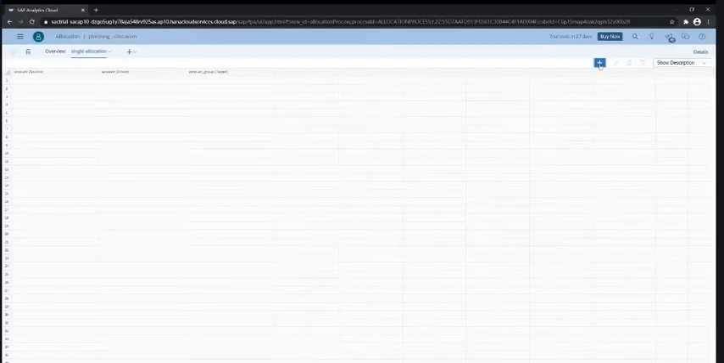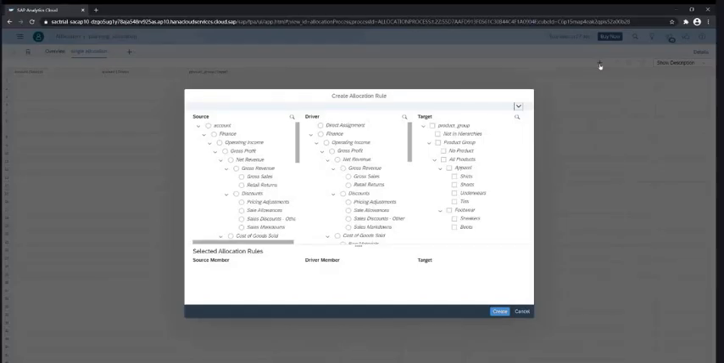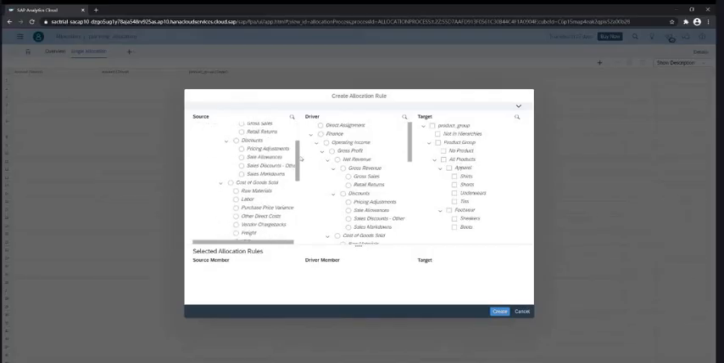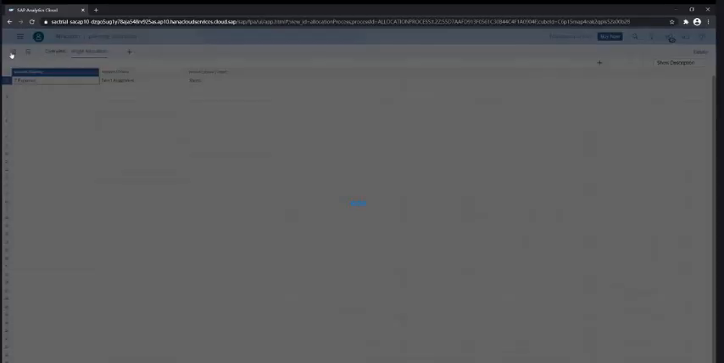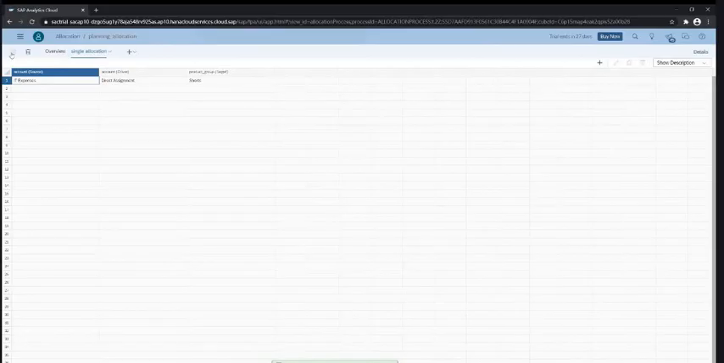Click the Add button on the top right-hand side of the page to create a new allocation rule. Now select Source as IT expense, Driver as direct assignment, and Target as shorts. Save the step details by selecting the Save icon located in the top right corner.